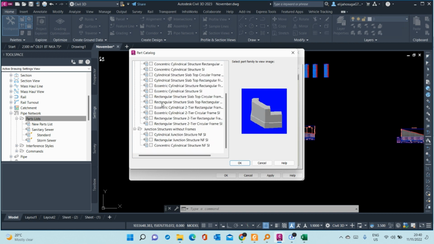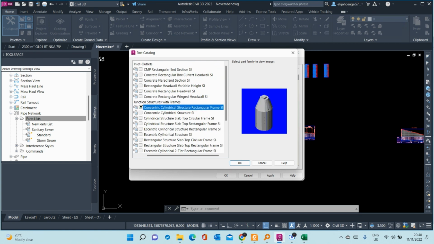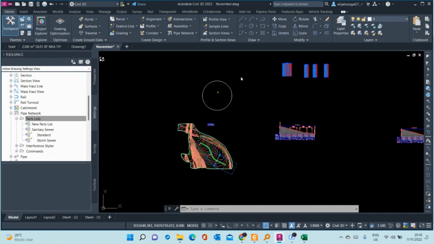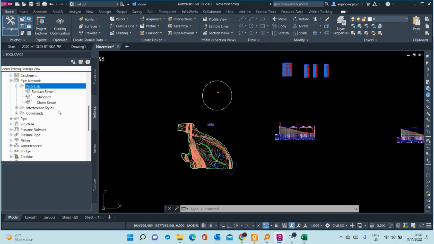And then now the junctions, which are the manholes. See the different kinds of junctions. You can add whichever you want. Okay, so we are not creating a pass list. We will go with the sanitary sewer pass list. So once we have a pass list, maybe the next thing is to do the rules, our design criteria.